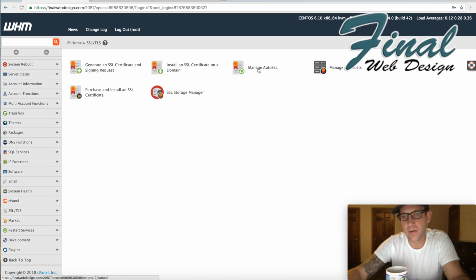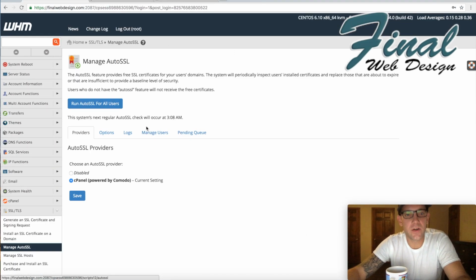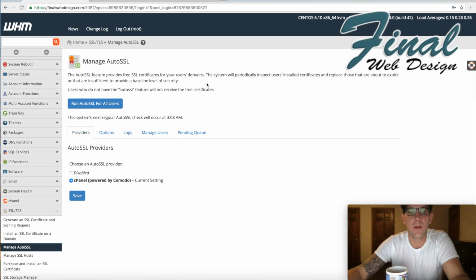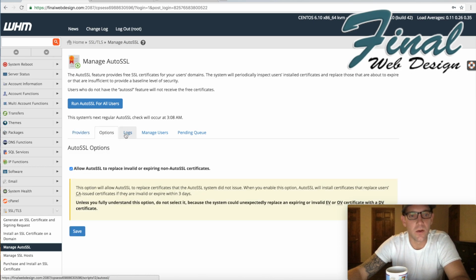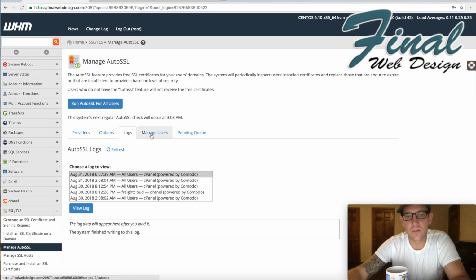Just go right here to the Manage AutoSSL. Here you're going to see a list of all the websites on your server. Well, under Manage Users, you'll see that. Let's just walk through here. Right now, providers, you're going to see that cPanel is going to be your option, which is Komodo. But that's the one that 95% of you will end up having. Going into options, logs, basic overview of just who's been in here.